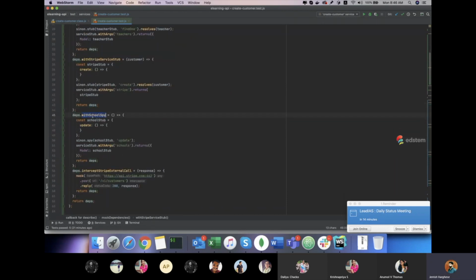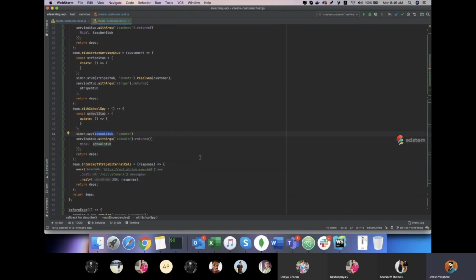Again, with school spy, you are just creating a school stub for the update with arguments, again model school stub. This is actually a spy. I'm using spy so I can modify our API so that I can check the count or what all are the parameters passed to this school stub. I'm not doing that right now, we will do that later, but I just want to give you a picture of how this is done.